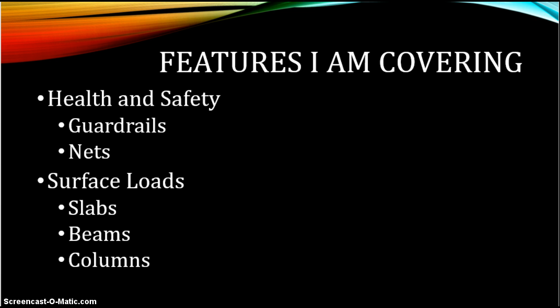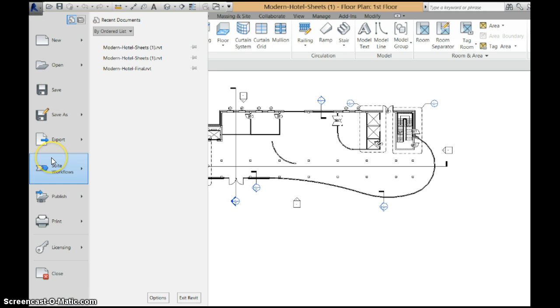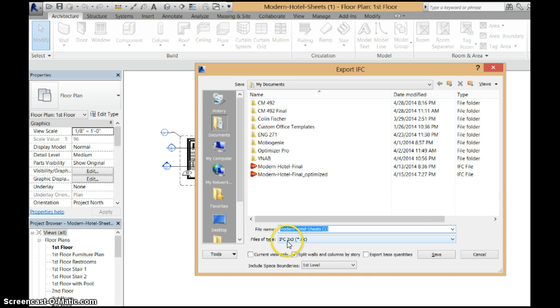I will be showing you how to add guardrails, nets, and stacking zones, how to add surface loads to slabs, beams, and columns. First, I'm going to show you how to export the modern hotel project from Revit. Go up to the Revit R up in the upper left-hand corner, click Export, click IFC, and make sure the file type is IFC 2x3, and click Save.